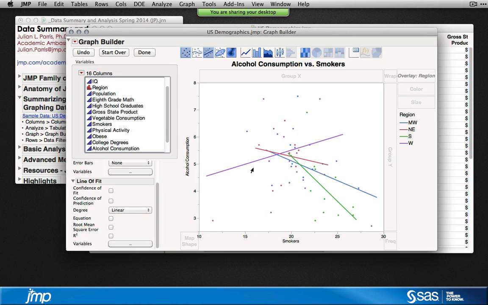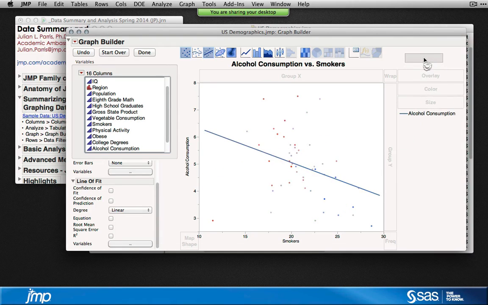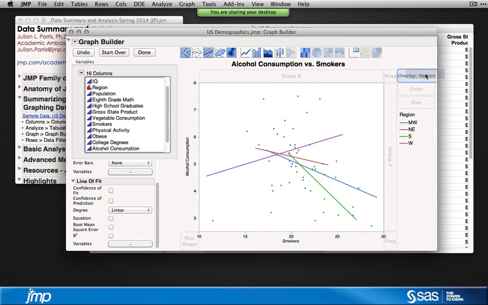And we can see really that overall relationship, let me drag it off of region, that overall negative relationship between alcohol consumption and smokers, right? If we look across regions, it looks pretty variable. Some states are increasing quite a bit in the relation, some are decreasing. Actually, most are decreasing here, but we have one aberrant state.